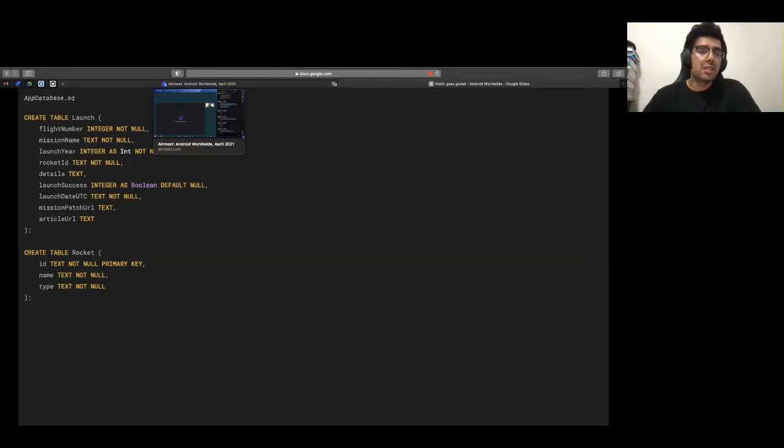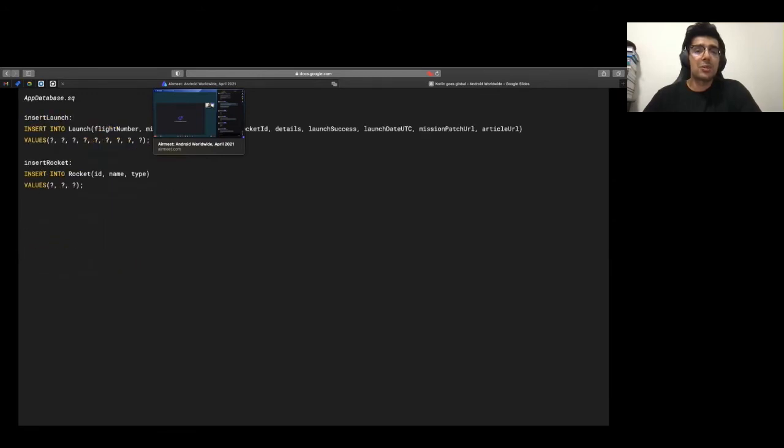Here we are creating our tables in the database. Here are the SQL queries to add data to the table. Here are the insert and delete queries.